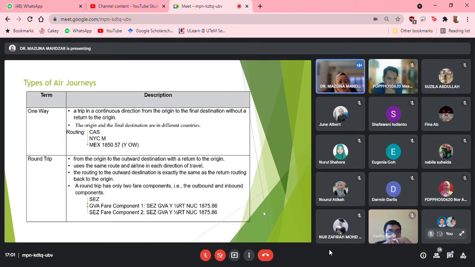A round trip is where an origin to the outward destination with return to the origin. So it uses the same route and airline in each direction of travel. So the routing to the outward destination is exactly the same. Maksud exactly the same maksudnya dia pergi balik laluan yang sama. Maksudnya laluan sama. Di sini SEZ ke Geneva. SEZ is Mahé Island if I'm not mistaken, to Geneva and then back to SEZ. Maknanya keluar outbound and inbound.